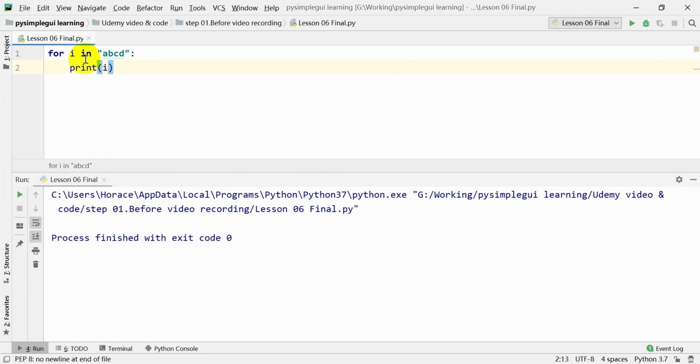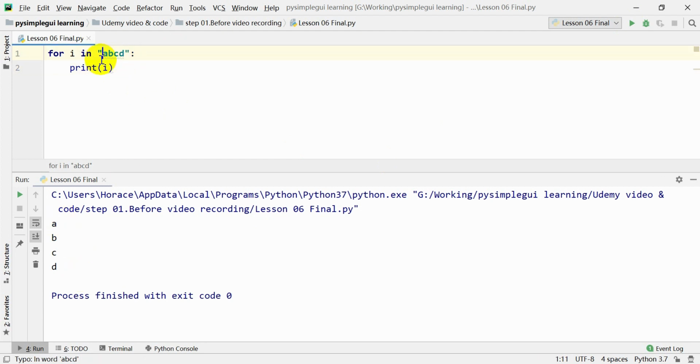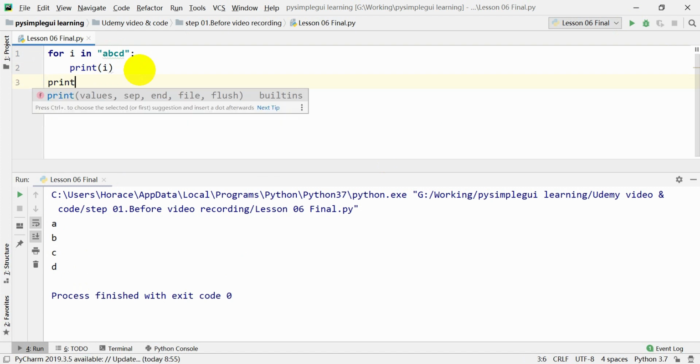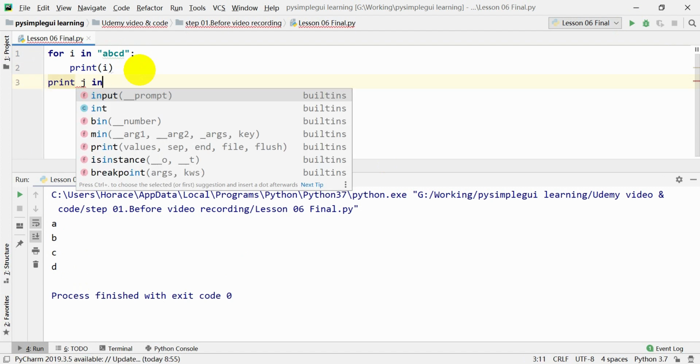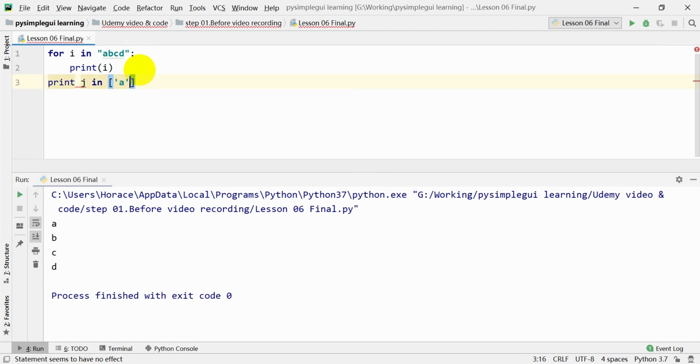Let's understand the logic of the statement. First, we assign A, B, C, D separately to i for every single loop. So it should print out A once, and then B once, C once, and then lastly D. Let's run this to make sure. Alright, so A, B, C, D. Now, for the sequence, it doesn't have to be a string. It can also be a list. We can do it like this.